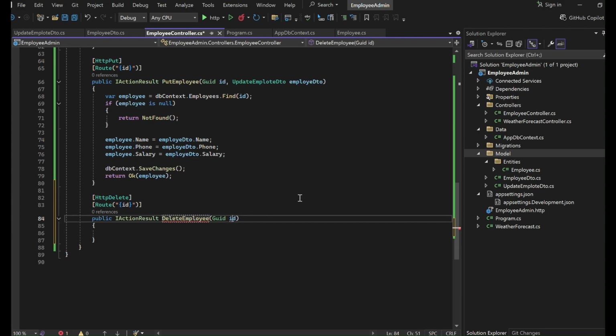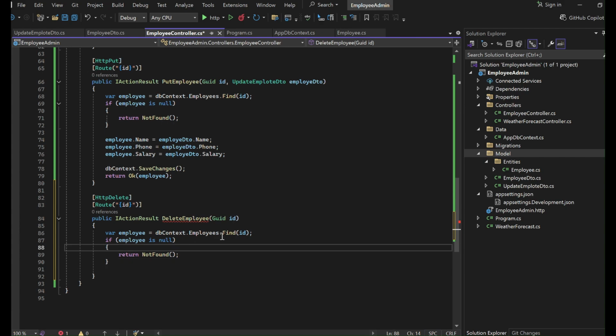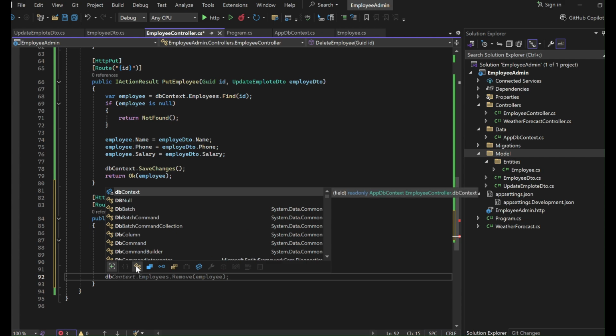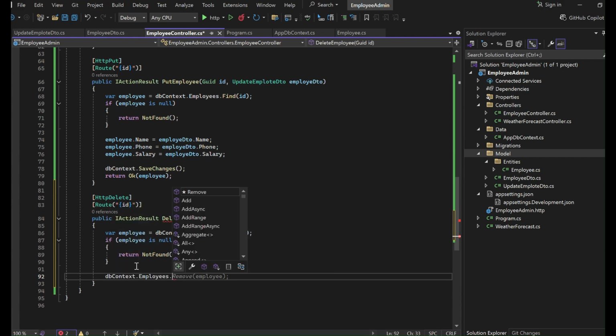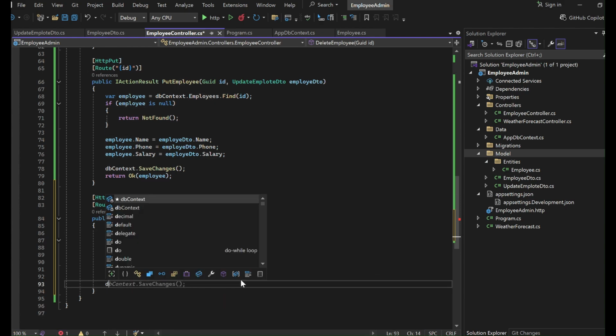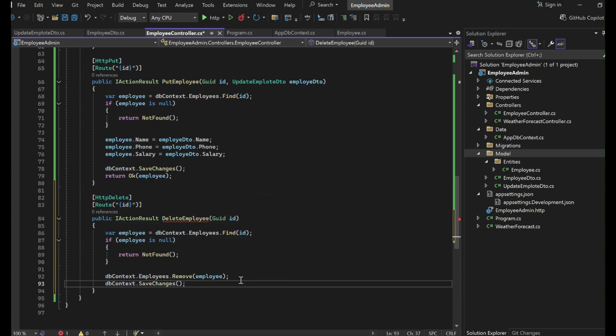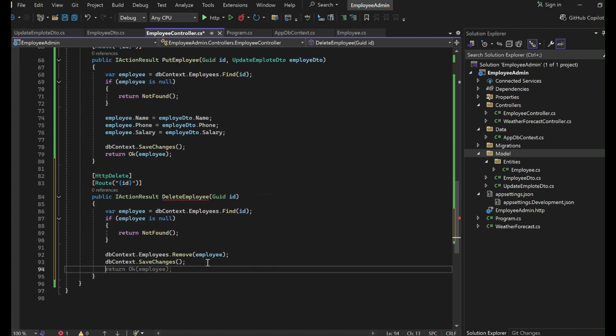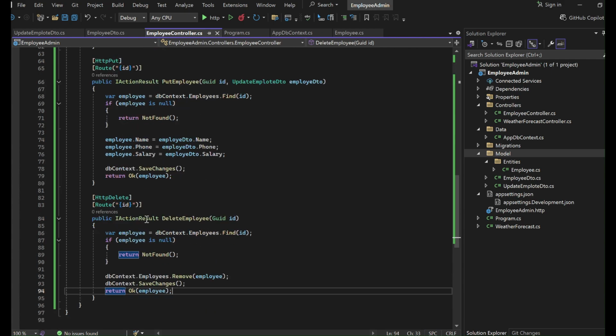Based on ID, first you have to get the data from the table. If the employee data is null then not found. After that, dbContext.Employees has a Remove option of employee, so whatever record you get, that record we want to delete. Then the most important, dbContext.SaveChanges, so that it will reflect in the database. Then I'm returning Ok of the deleted record, the same record only I'm showing here.